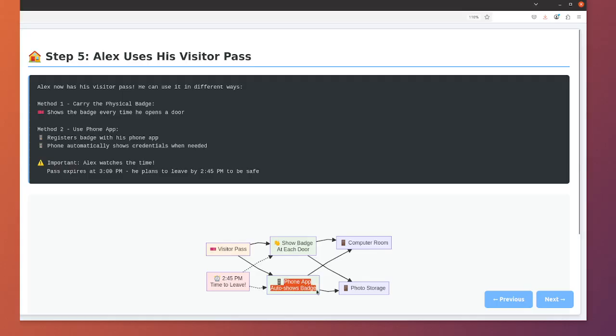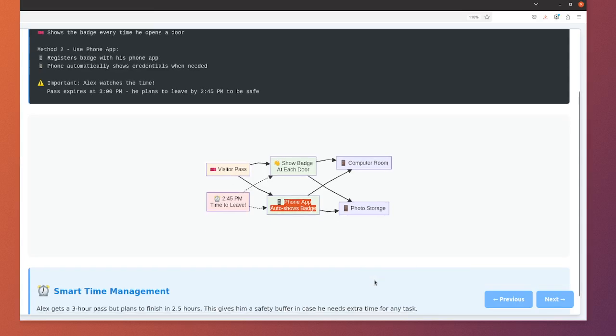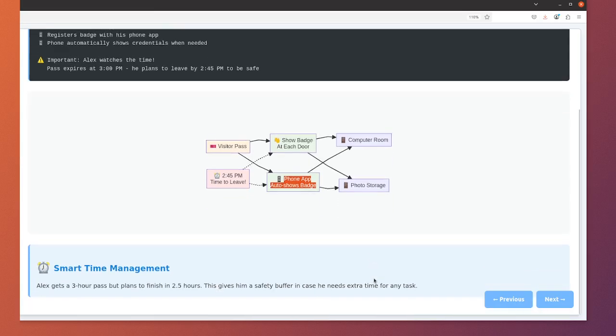The important thing is that Alex needs to keep track of when his pass expires. If he's still in Sarah's apartment when it expires, the doors will stop working for him. He might get a 3-hour pass but decide to only stay 2 hours to be safe. Smart thinking. In AWS terms, there are different ways to use your temporary credentials, but they all work the same basic way.